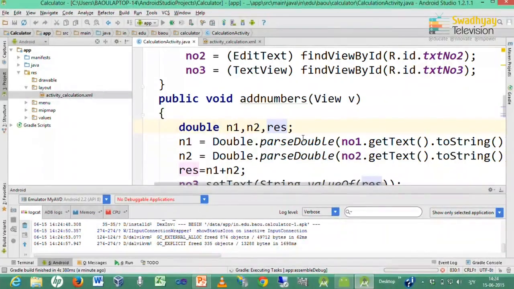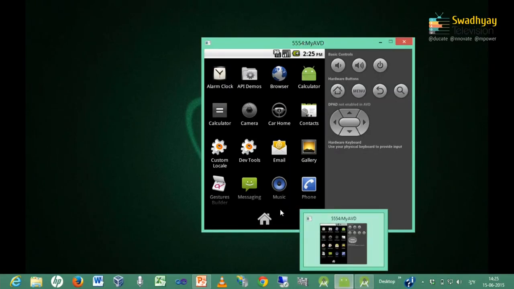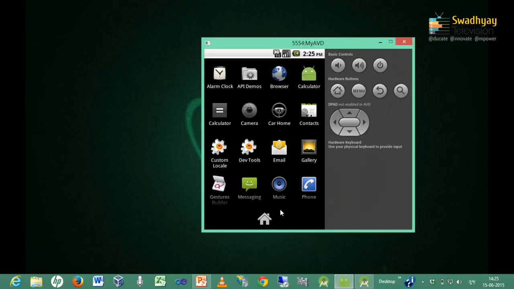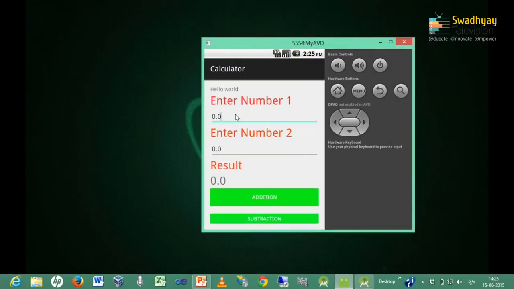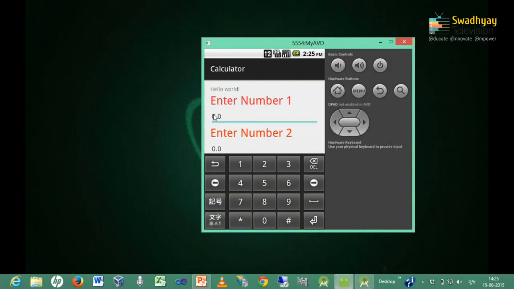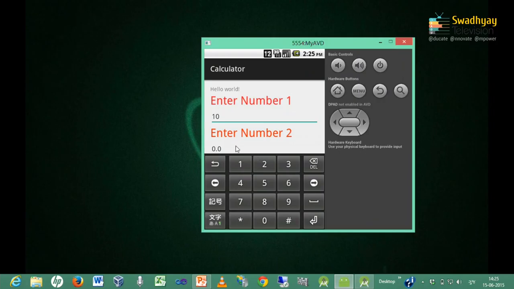Again I have to launch, because backspace will result in ending of these. So, when I click these, it will show number keyboard in edit text.